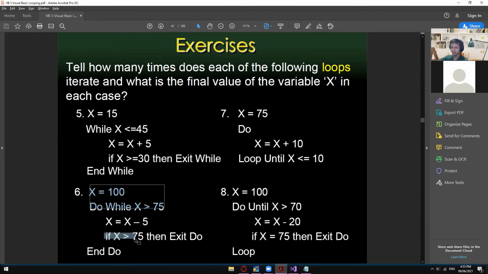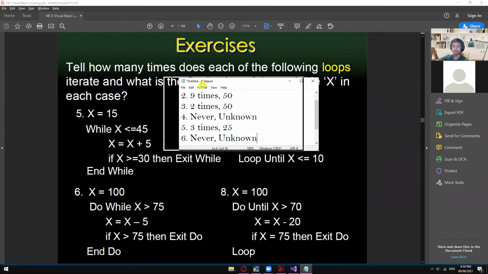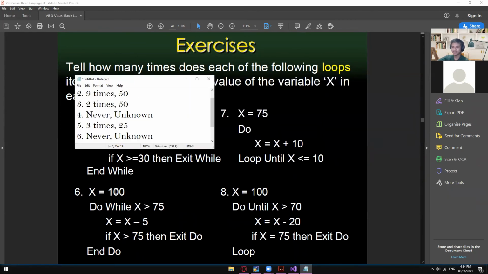But then again, check. We have here a condition wherein if x is greater than 75, and our initial value is 100. So 100 is already greater than 75. So basically at the very first of the loop, it will already stop looping. So this will never loop, and then the value is again unknown. So it's like when we have this exit do right here or exit while, this will override the condition right here. If this is already true, then it will close right away, or it will exit looping right away. So I hope you guys get number 6.